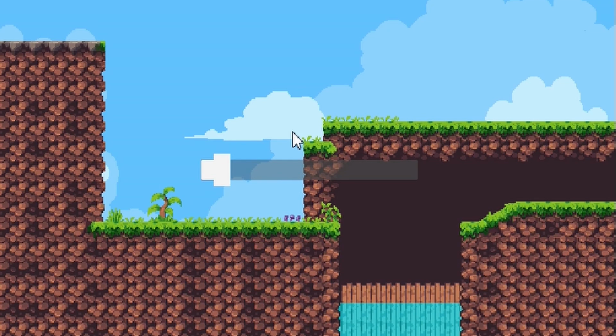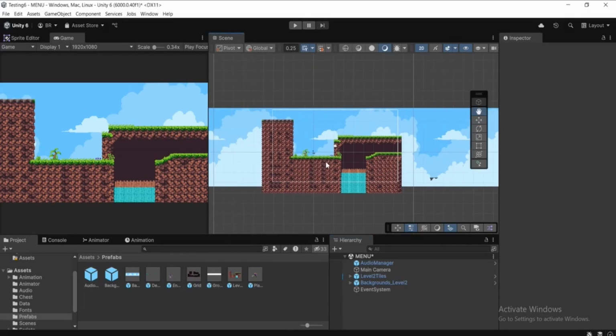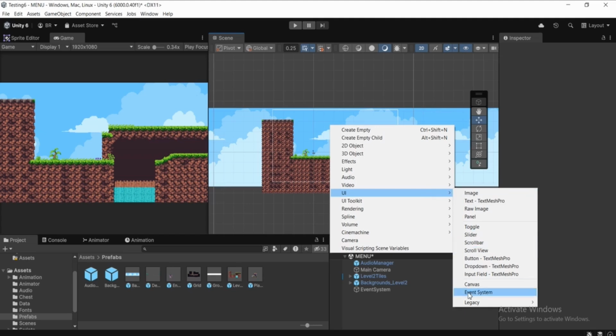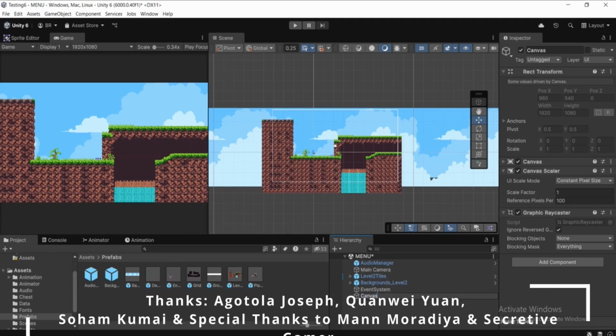So let's dive into this topic. In order to create the slider, we need to create the canvas first. To create the canvas, go to the hierarchy, right click or hit this plus icon, then go to UI, and select Canvas at the bottom. Let's click on that to create the canvas. And we're gonna do some settings in the canvas.